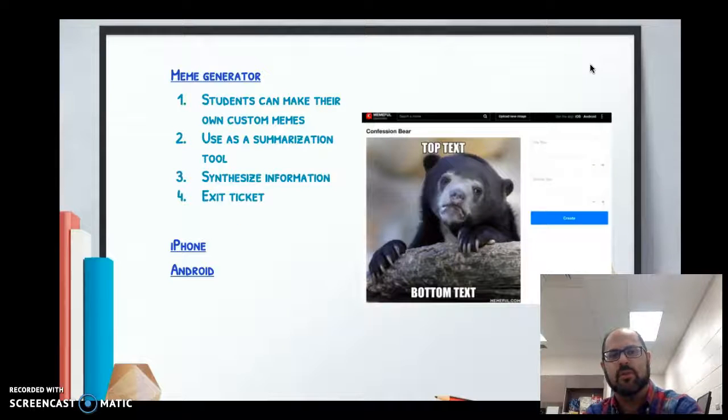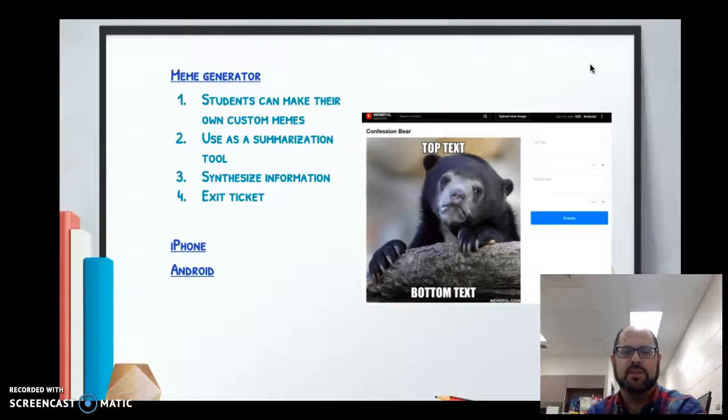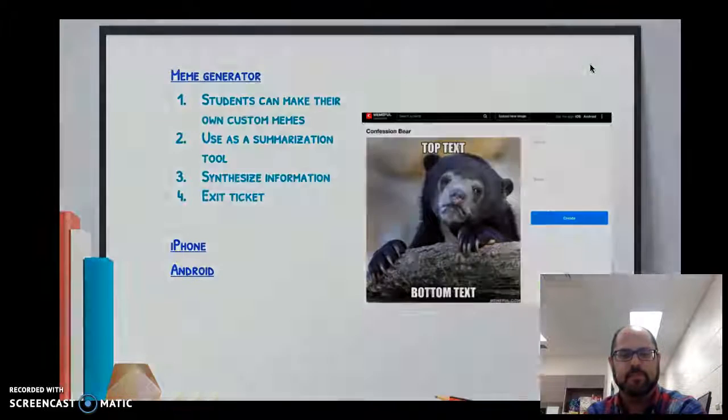Student creation. Memes are something students are really interested in, so there is actually a website that helps students create memes. It might be a good way to have students summarize what they learned for the day.